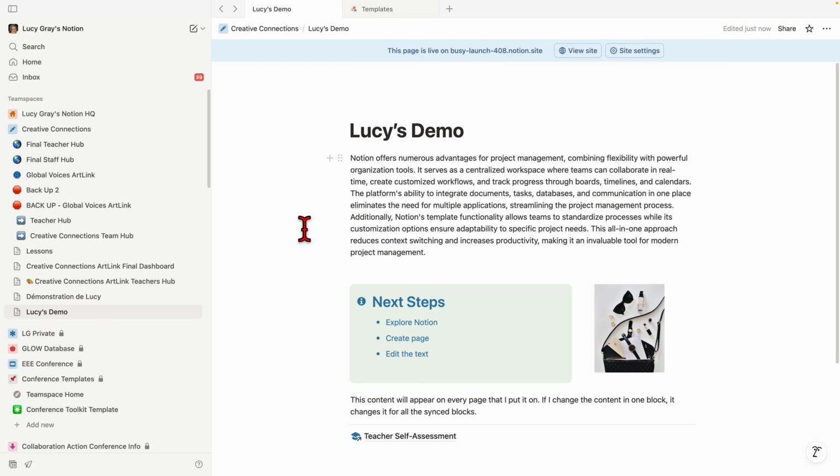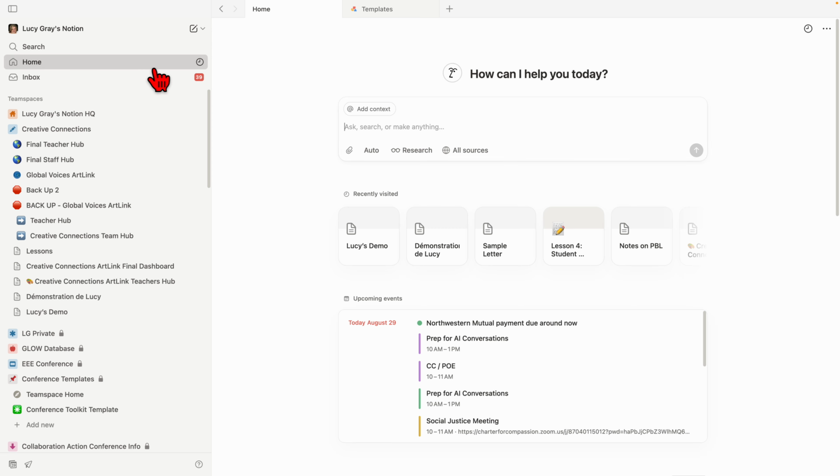Remember that Notion has great help documentation, or you can ask the AI assistant on your homepage or wherever to help you build something that you're looking for. In the next video, I'm going to show you something that's a little bit more advanced, and that's working with a database in Notion. Hope you find this helpful.